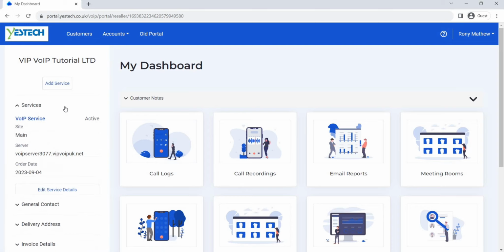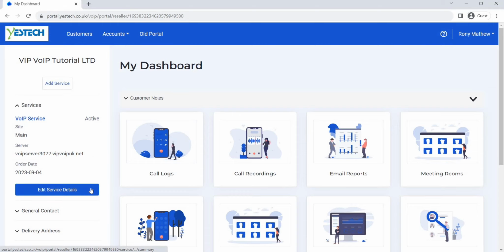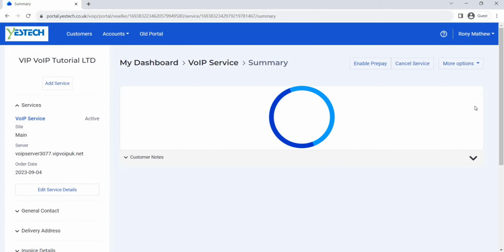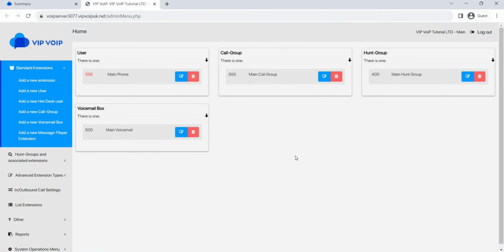Once you are on the customer's account, click on Services. Then press Edit Service Details. Then click Configure Server. You now have access to the customer's VoIP server.